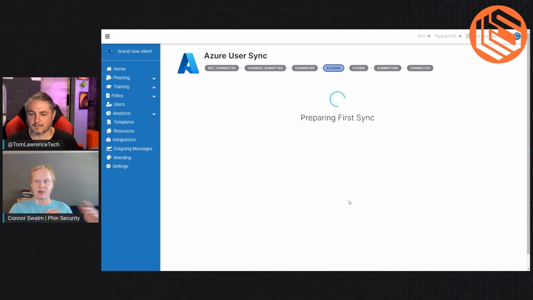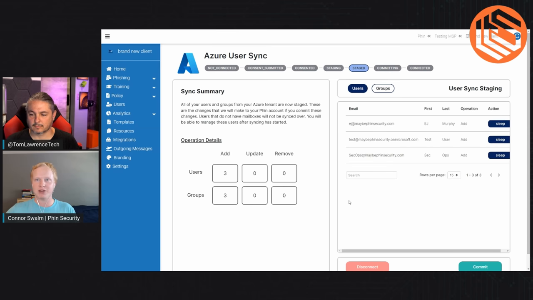And so what this is going to do is it's going to pull in all of our users and all of our groups. Biggest problem with that is sometimes you get shared mailboxes. People don't want to train shared mailboxes. So let's say you had security ops at your MSP or some other shared mailbox. You just do this great thing called sleeping.